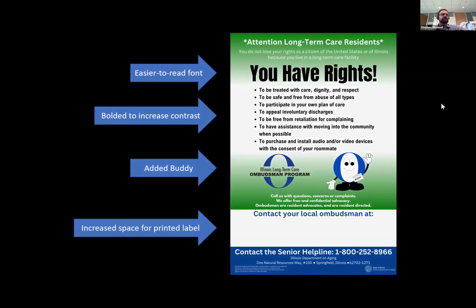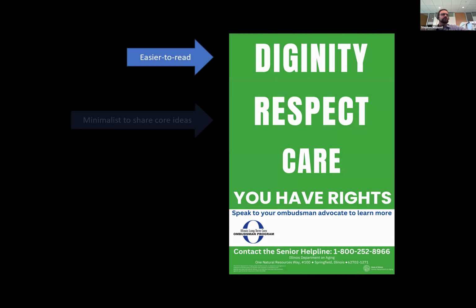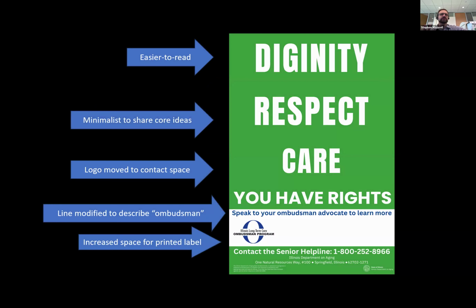If you go ahead and click that and go to slide 2 or option 2, this one's more minimalist. We wanted it to be really easy to read and share core ideas. We moved the logo down to the contact space. There's still enough room for ombudsman program contact information. We described the ombudsman as an advocate, so people can understand a little bit more what the ombudsman program is about.